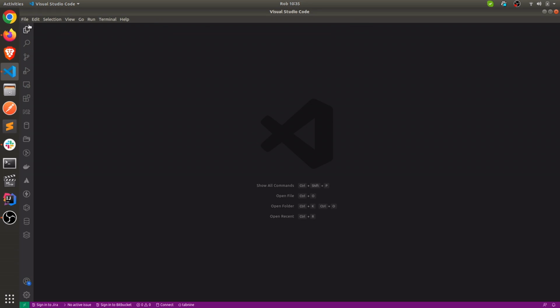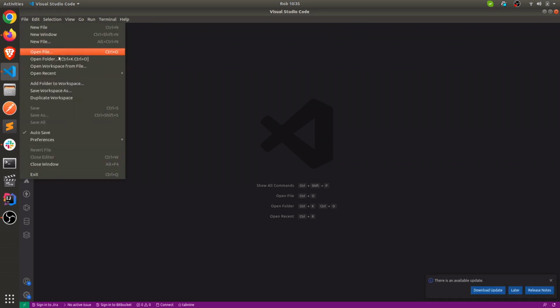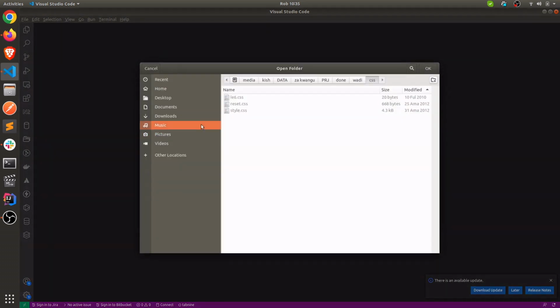Remember, in the last session, we had created a folder by the name webinar. So we're going to open that folder and be able to see the whole project folder.